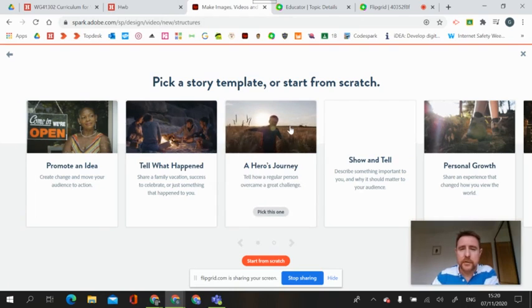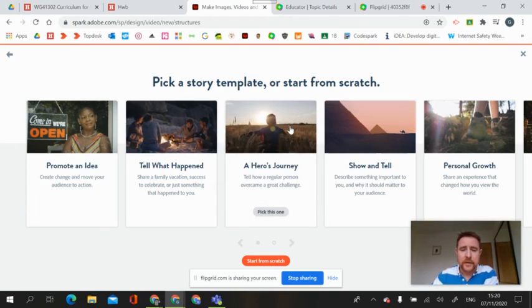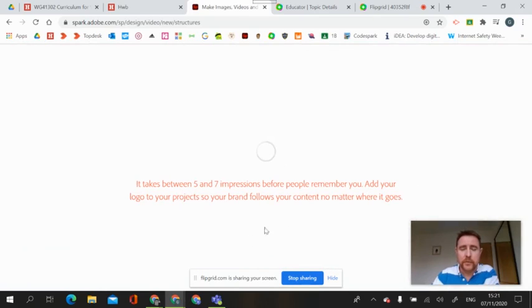And what these templates do is they give us the small boxes at the bottom that we can choose to fill in. So it doesn't populate them with any images or videos. It just tells you what needs to go on them. So for this one, we're just going to start from scratch. And that'll give us a blank format to start with.